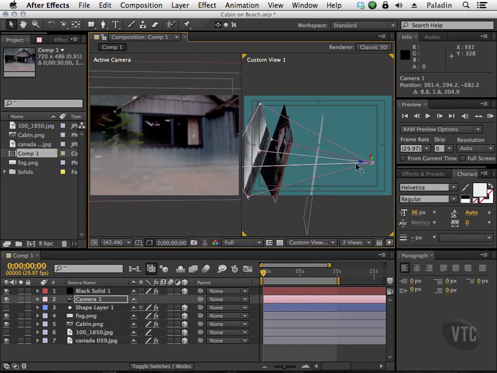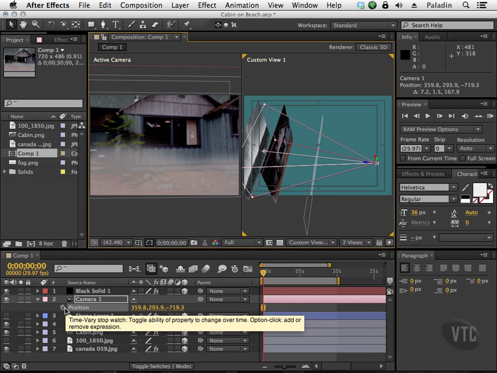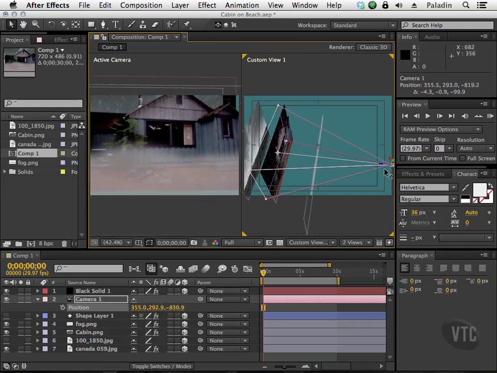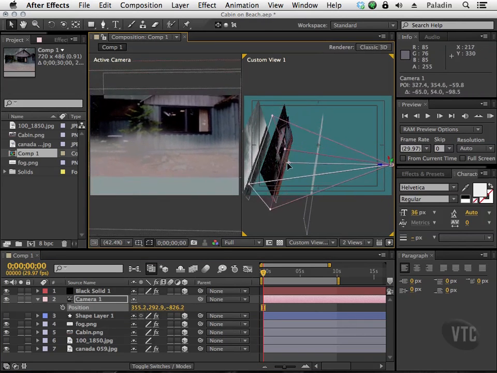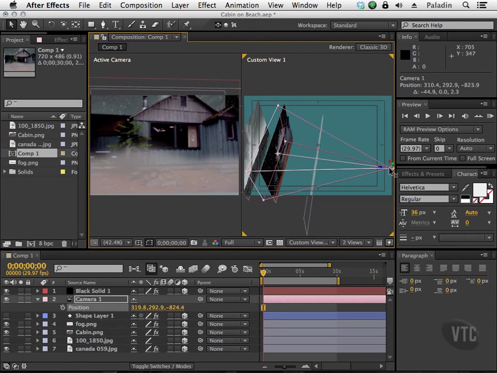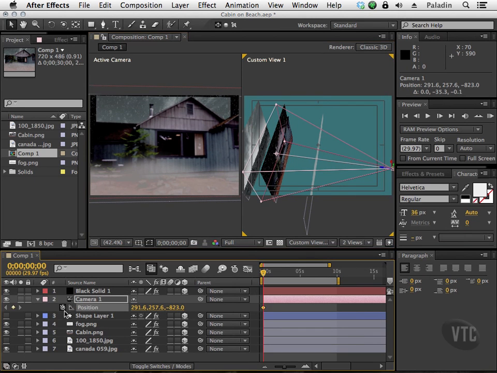All right, so that is how we can create a camera and also manipulate the camera, move it through the space, and just like everything else, you can twirl the camera open. I'll hit P for position, and you'll notice that we can animate this camera. So we have a stopwatch. I'm going to make sure I'm on the first frame here, and I'll just put my camera where it belongs. And I'll just go ahead and get this in view a little bit better. Put my camera over and up. And I'm going to go ahead and enable animation on the first frame.